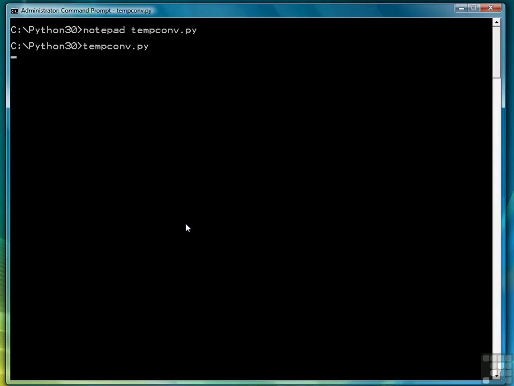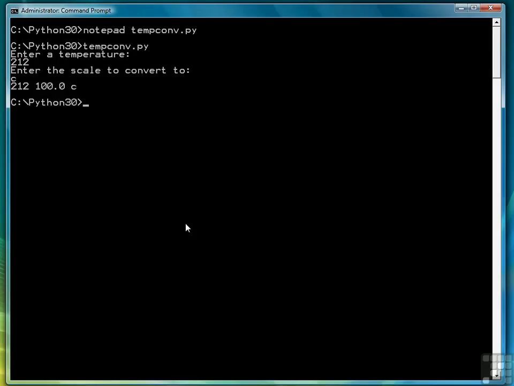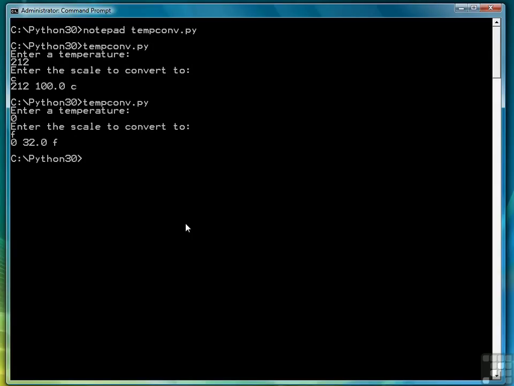And we'll call it. So let's go from Fahrenheit to Celsius. We'll enter the boiling point in Fahrenheit, which is 212. We want to convert to Celsius. And that gives us 100, which is correct. 212 Fahrenheit is 100 Celsius. Let's run it again. This time let's go from freezing, which is 0 Celsius, to 32 Fahrenheit.